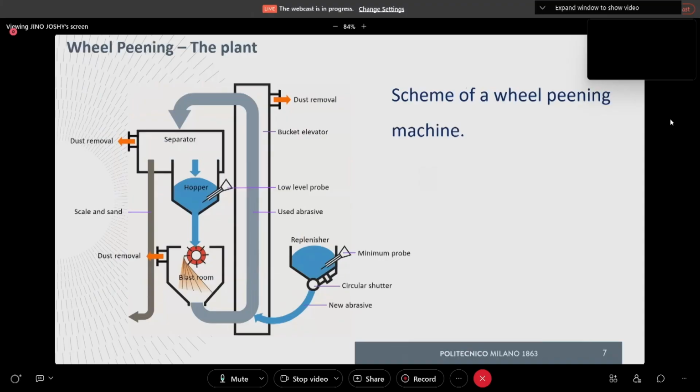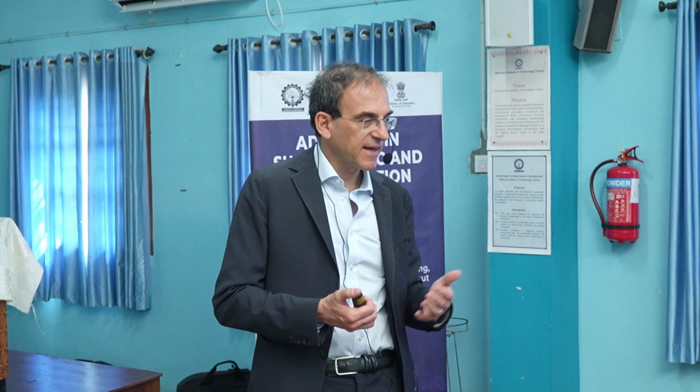This is just a scheme. Of course, the plant is more complicated. Okay, but this is just to let you see how the wheeling shot peening machine works. Okay, you see the new shots are put here in such a way that the number of shots that are active in the process is not changing by adding this one and removing the damaged one.